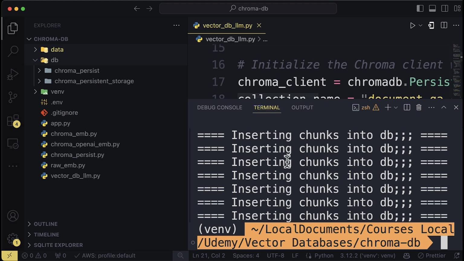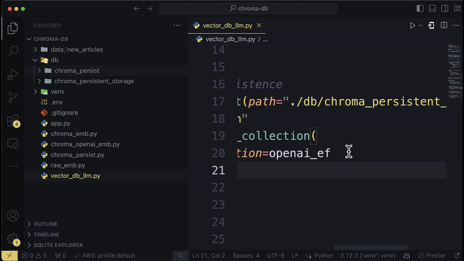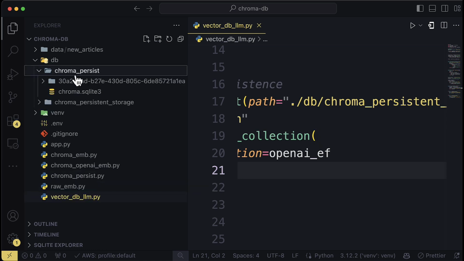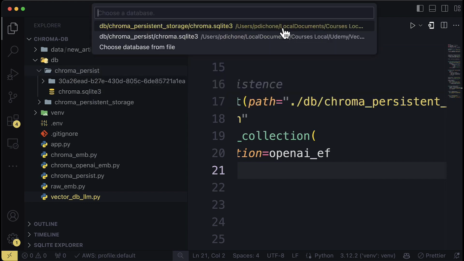You can see now inserting chunks into DB. Okay, let's open this. All right, so this was created earlier, but now if you go to Chroma persist, you can see we have our Chroma persist database here. So what I can do again is Command Shift P, and I'm going to say Open Database. Let me go ahead and get the Chroma Persist because we have a few here. So let's see, I think this is the one.